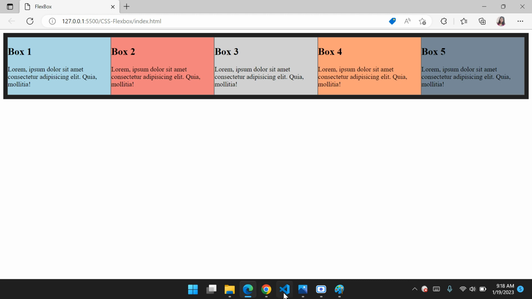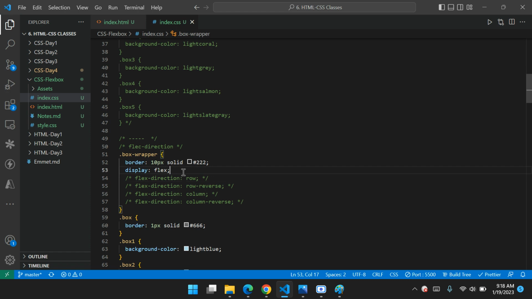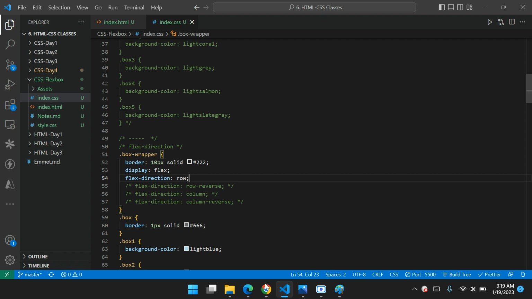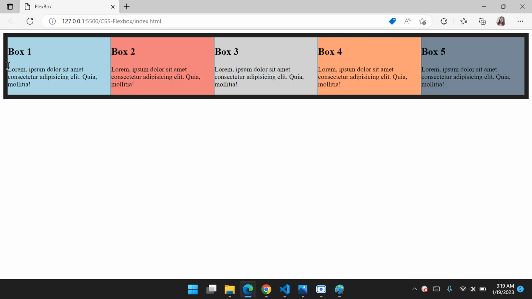And now one thing we have added, which is display flex. Now if I add flex direction row, will something happen? No, nothing will happen. Why? Because by default the direction is row. Row means the flex items will be in the main axis direction. The main axis is from left to right, so these are from left to right. See, box 1, box 2, box 3, box 4, box 5, from left to right they are moving.